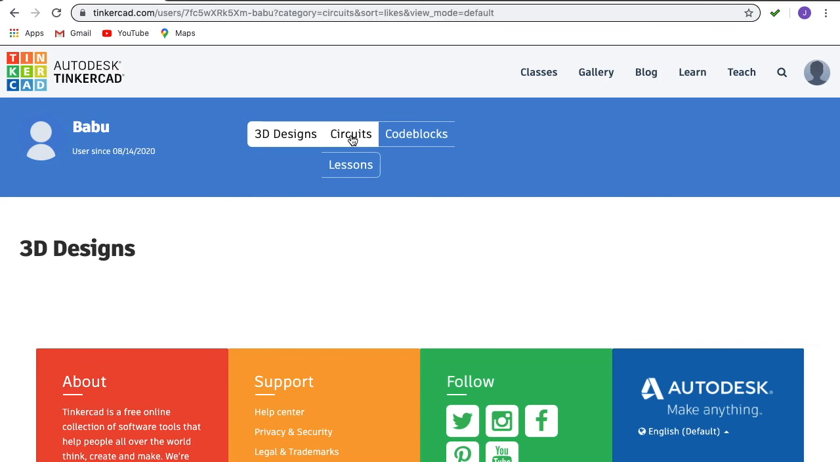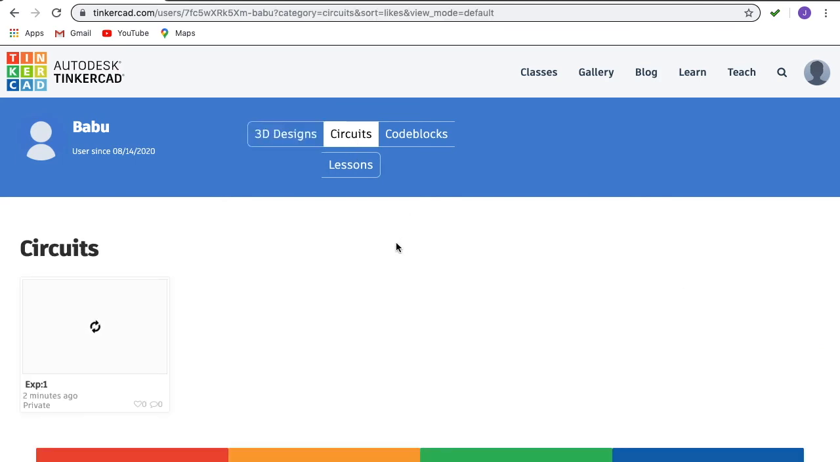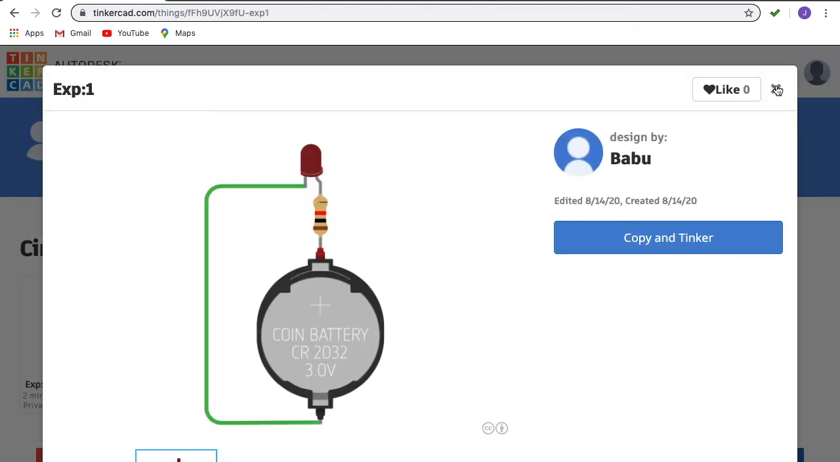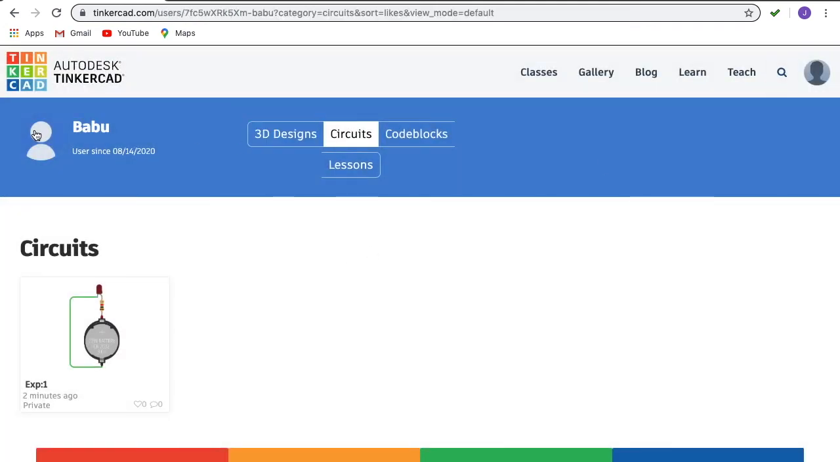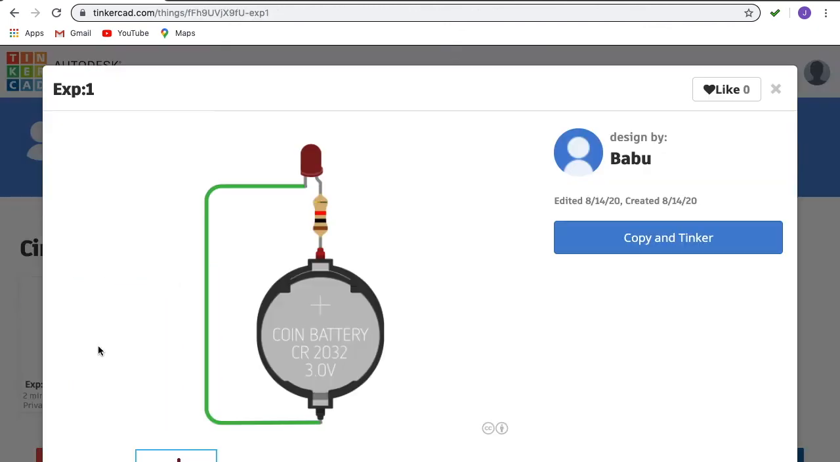Go to circuits and click experiment. So here you will see this is Babu's page. In Babu's page he had done this one circuit, and you can see when he did it and what the circuit's name is. Like I told, we have to rename it so that uniformly it is easy for us to track the circuits. Experiment number 1.